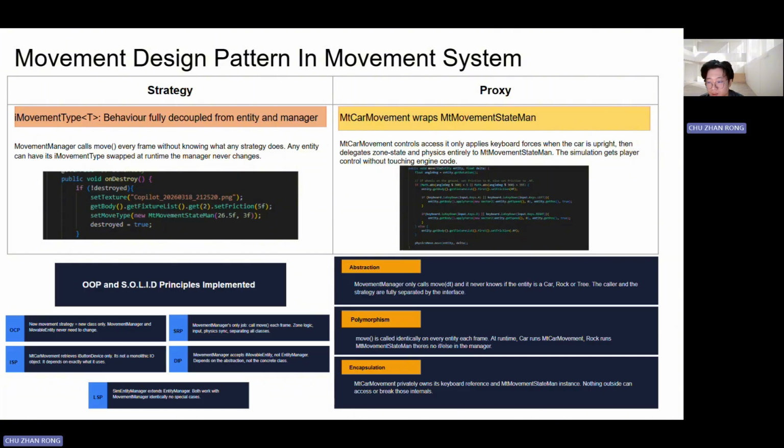Abstraction: Movement Manager never knows what runs. Polymorphism: the right strategy executes automatically, no if-else. Encapsulation: EmptyCarMovement privately owns its keyboard reference and state machine. Nothing outside breaks internals. Thank you.